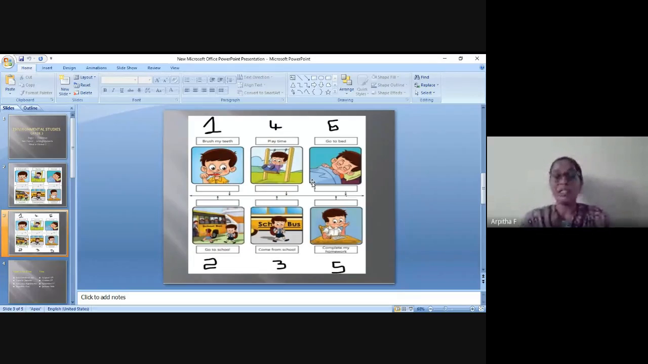First, brush my teeth, then go to school. Then, after coming from school, I played for some time, then completed my homework, then go to bed. See, now I got to know the activity which I did first, then the activity which followed the other activities. Through this activity, what I understood is that it is very important to arrange the activities in an order.